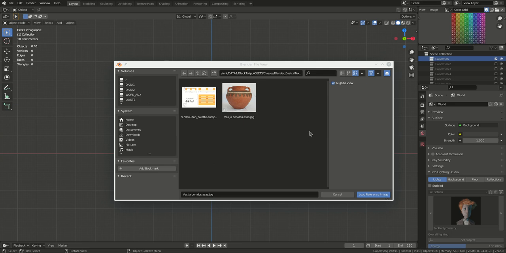Hello and welcome. The purpose of the videos that we are going to see in this class is to see how we can use the array modifier and the mirror modifier to make almost identical objects. And this is something that we may need in some occasions.